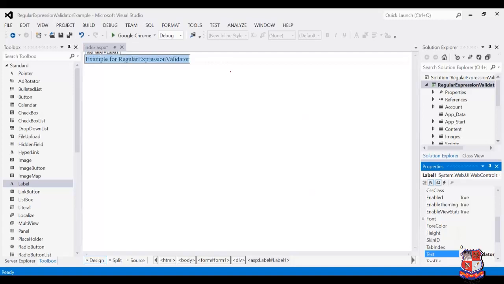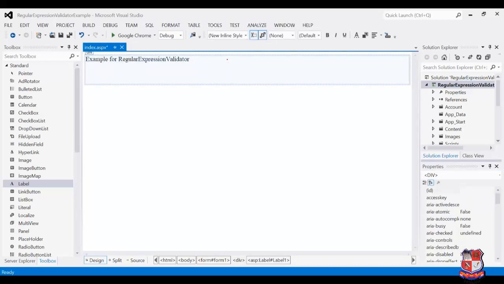Okay, over here we can take an example of the regular expression validator control for two things. One is for email ID and the second is for internet URL.